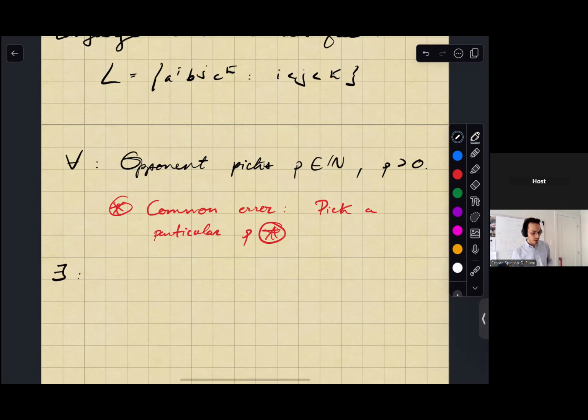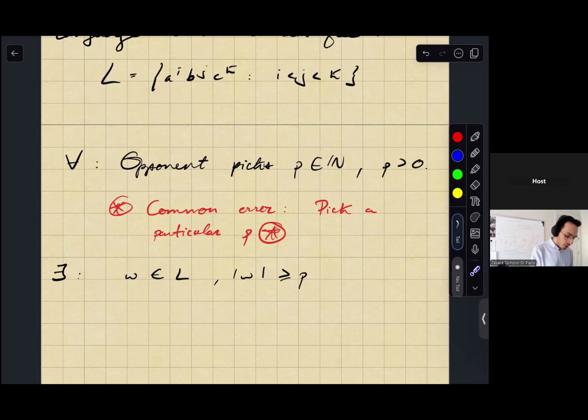Okay. So now it's my turn, the existential quantifier's turn. And now I need to pick some string in L where the length of that string is greater or equal to P. It obviously can't be the standard string that people pick, a^P b^P c^P. That you can use to show that a^n b^n c^n is not context free, but that's not going to work here just because the string, to begin with, is not in L.